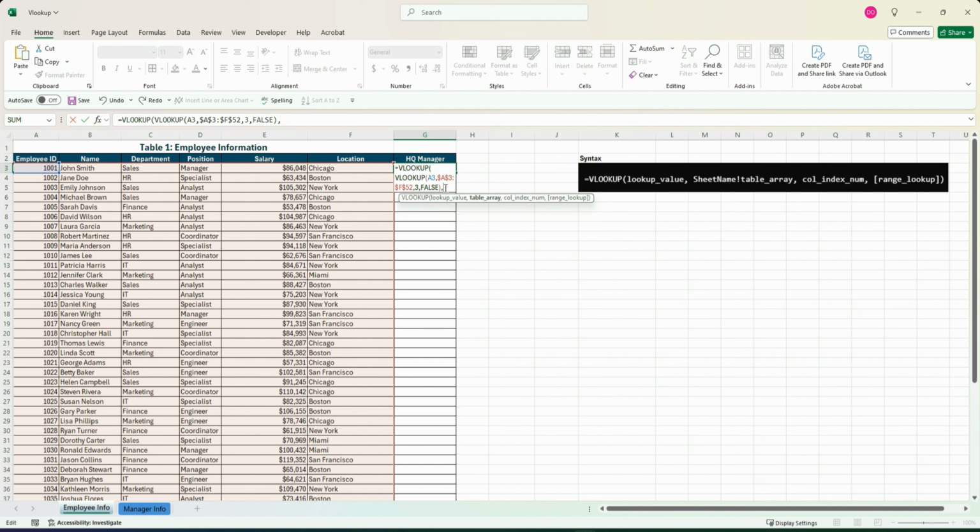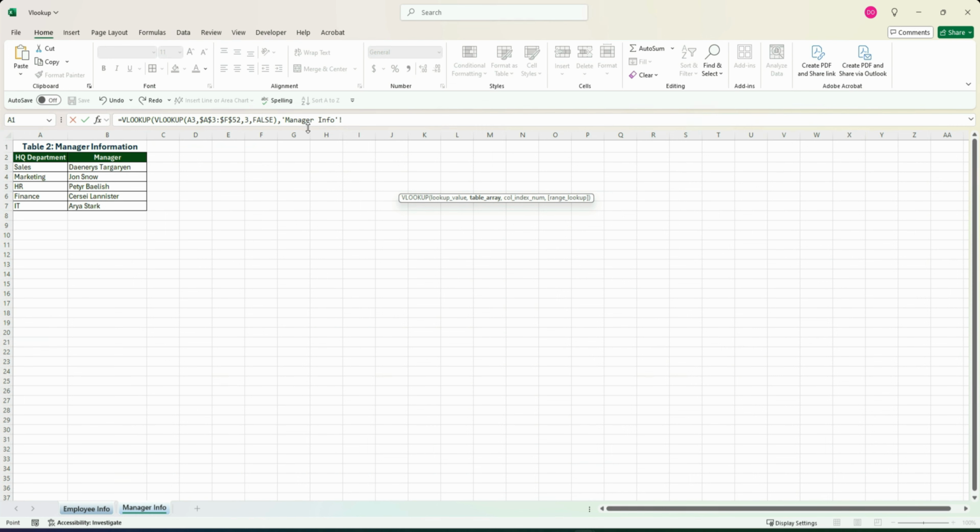This inner VLOOKUP provides the lookup value for our outer or parent VLOOKUP, so we will proceed to add the table array, column index number, and range lookup to it. To do this, we will navigate to the second sheet containing the manager information. Excel conveniently adds the sheet name reference automatically when we click on the sheet, so all we need to do is select the table array.